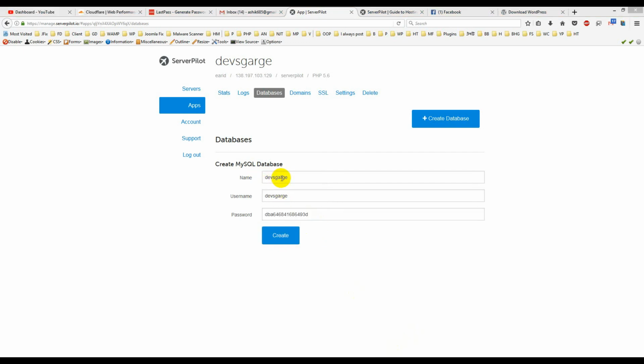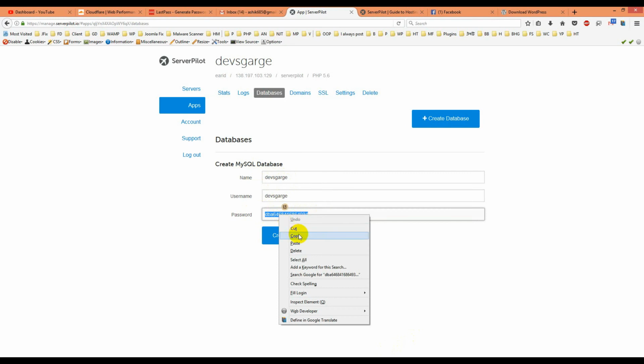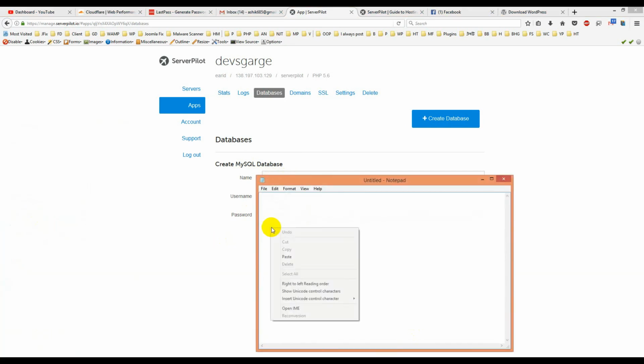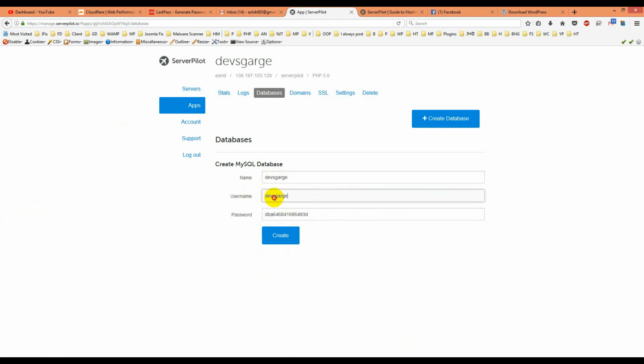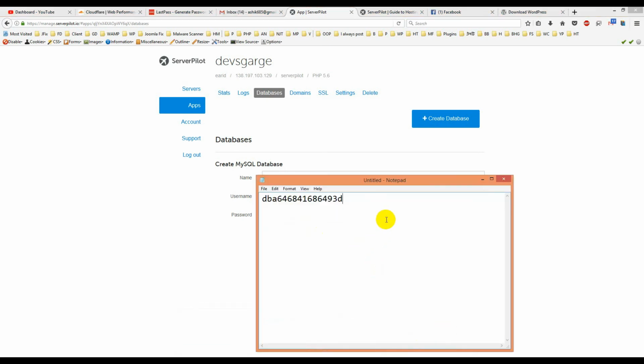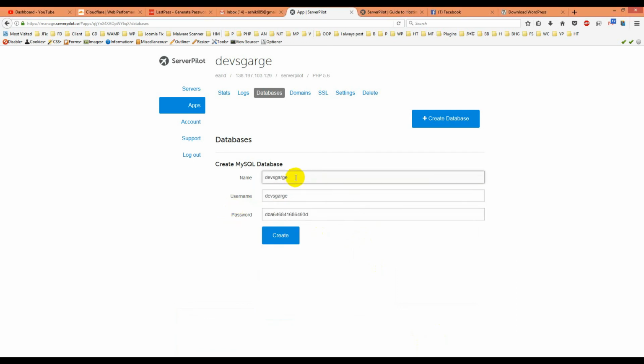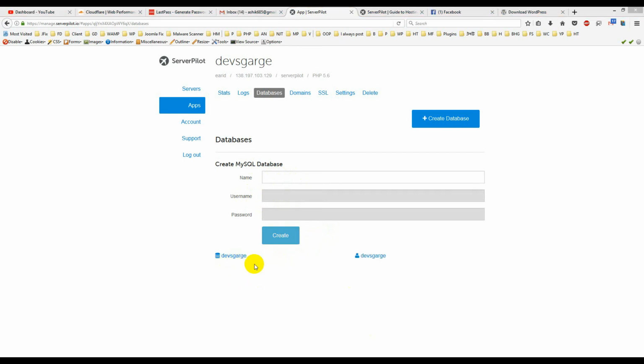So if you check it, I already put my database name, and here is the password. I will just copy it and paste it into Notepad, and put my database name as the username. So here my database names are also the same. So just click create now, and remember one thing, you have to write the first field, and then the second field will be created automatically. Then click create. Here it is, and this is our database.